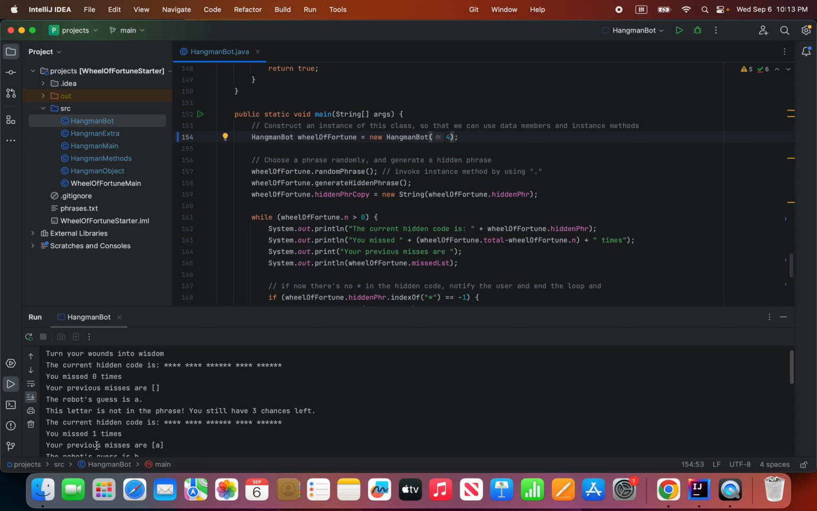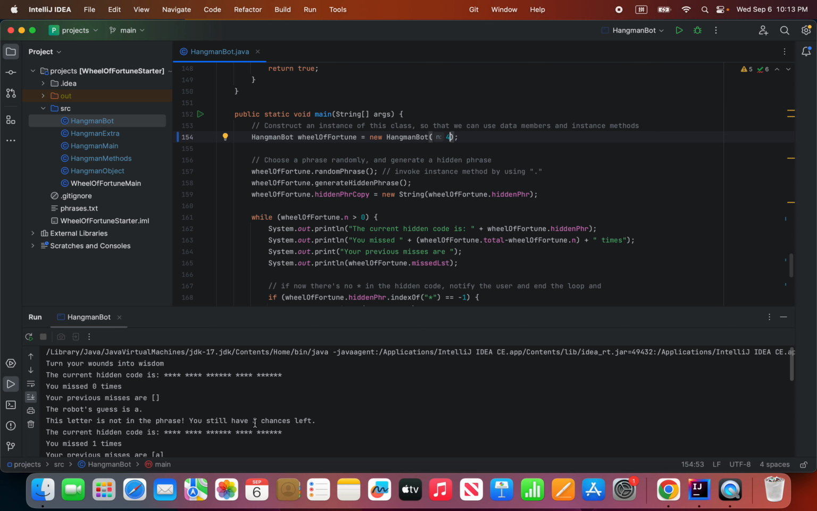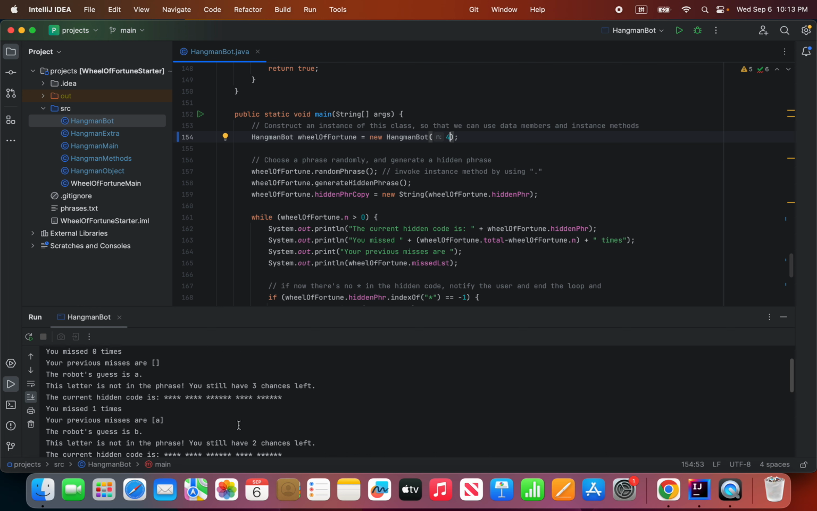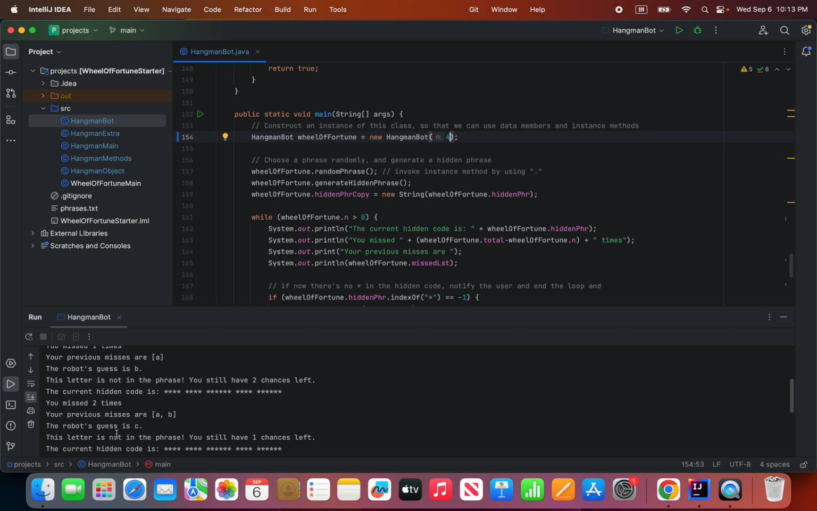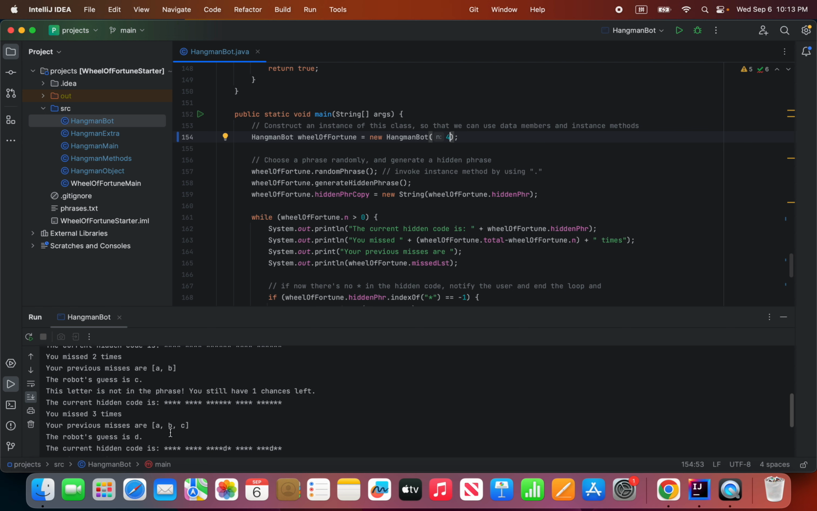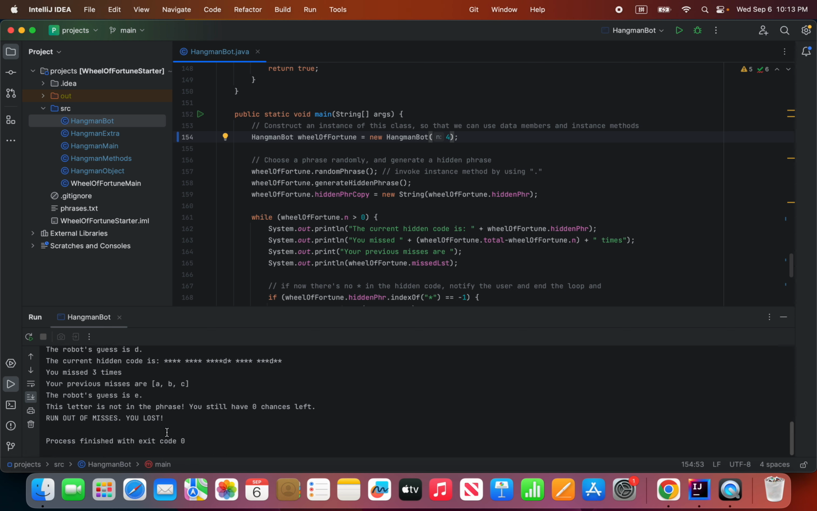Now with this phrase, if you guess A, it's not in the phrase, so the chances left were reduced by 1, and B reduced by 1, C reduced by 1, and D is a match, and E. The E is also not in the phrase, so I use up all the chances and I lose. And the program ends automatically here. The get-guess strategy, which is the simplest one, works correctly here.